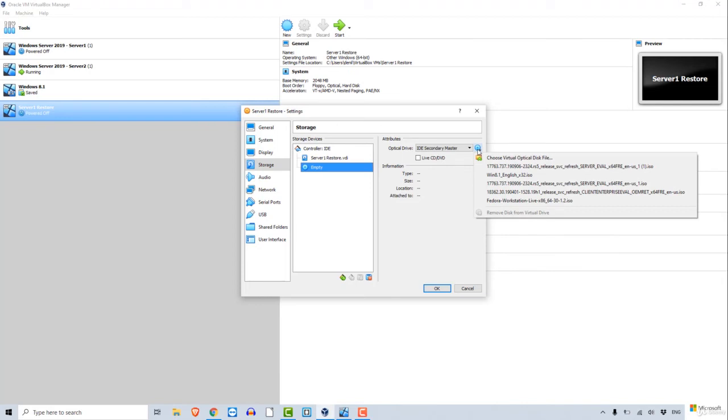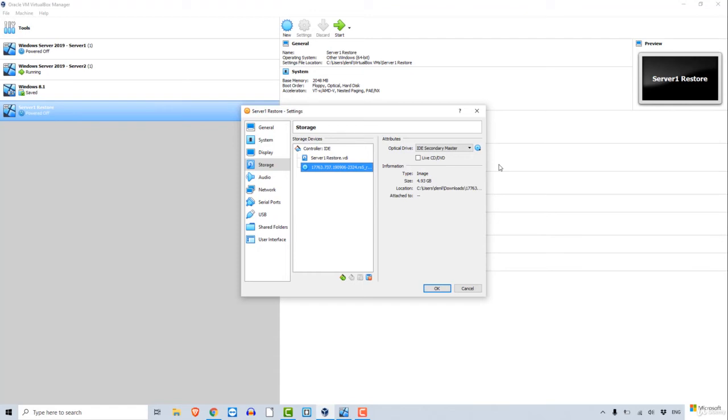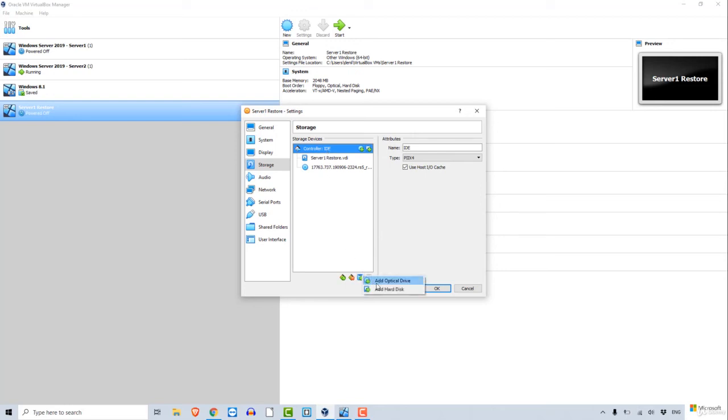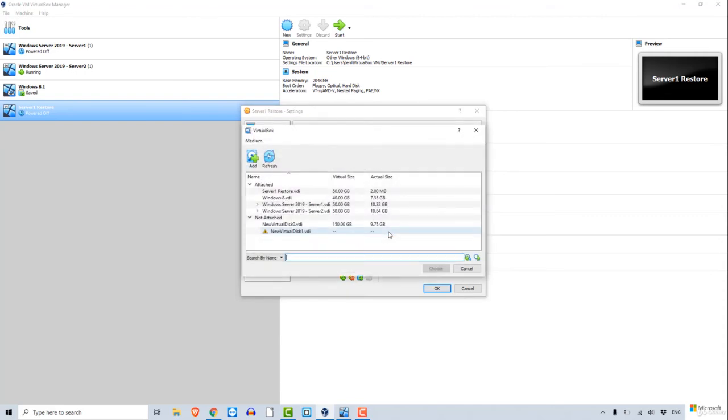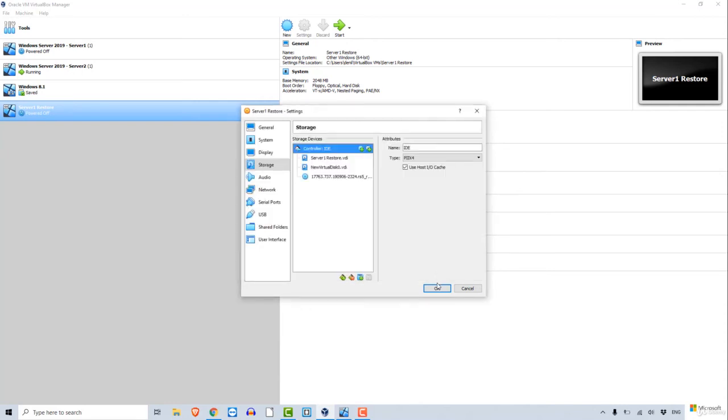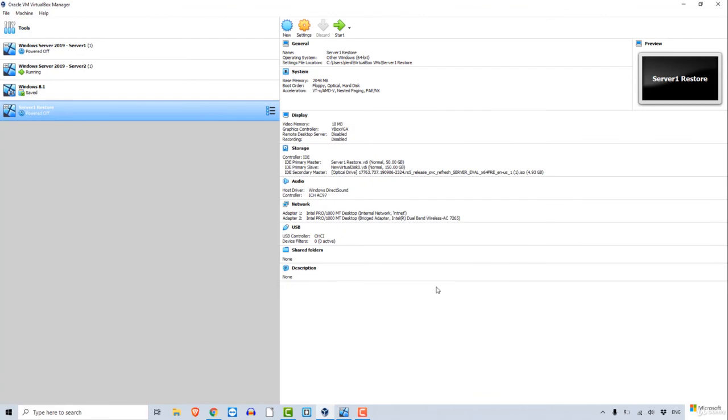Select the previously downloaded Windows Server 2019 ISO installation file. The next step is to add the virtual disk with the backup. So click on Controller. Click on the button Add New Storage Attachment. Select Add Hard Disk. Click on Choose Existing Disk. Select the disk with the backup of Server 1. Click the Choose button. Click Start to start the virtual machine.